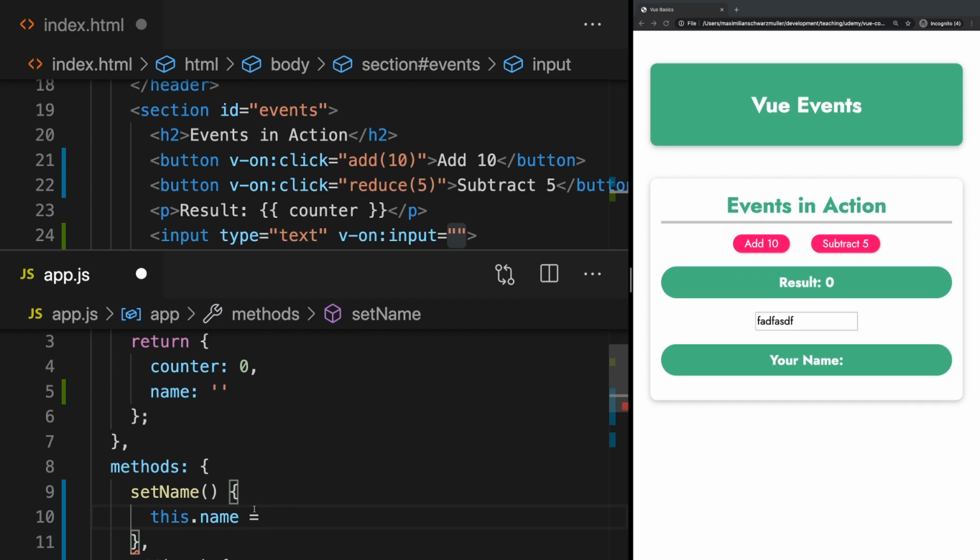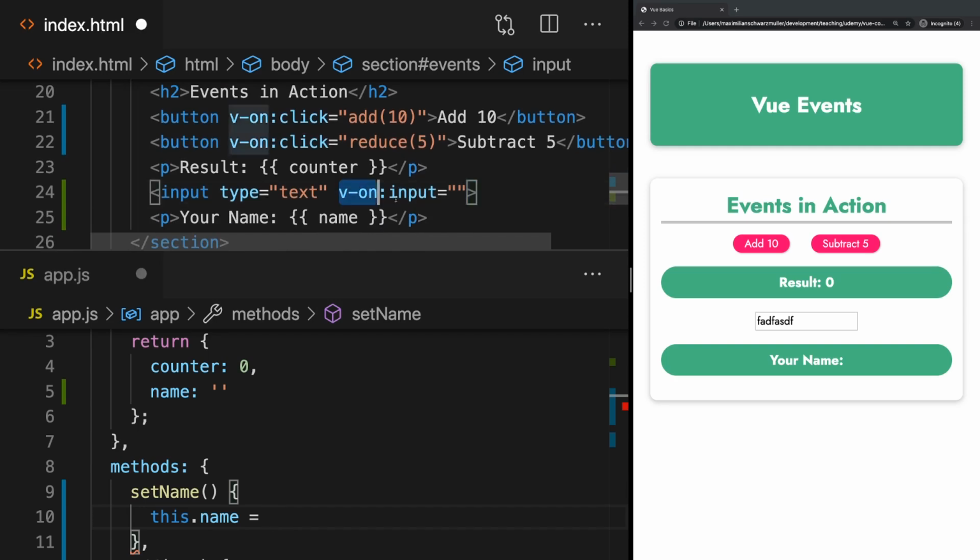And that's going to be a bit tricky, won't it? Because how do we know what the user entered? We know that the user entered something because we're listening to that event, but how do we get the concrete value the user entered? Well, there is a built-in behavior built into JavaScript, not into Vue, which we can leverage.